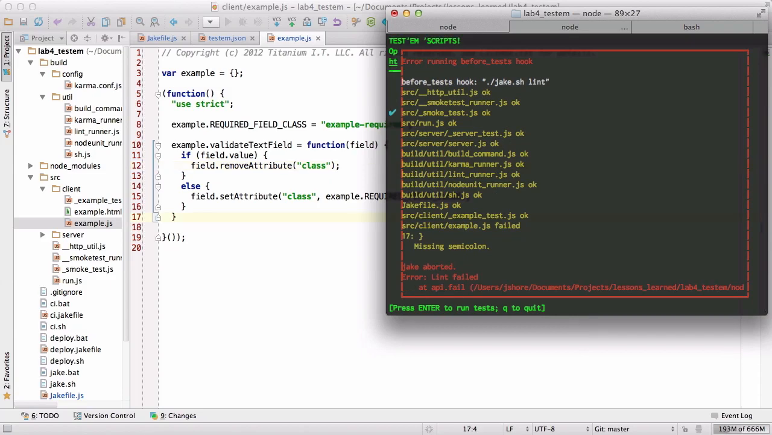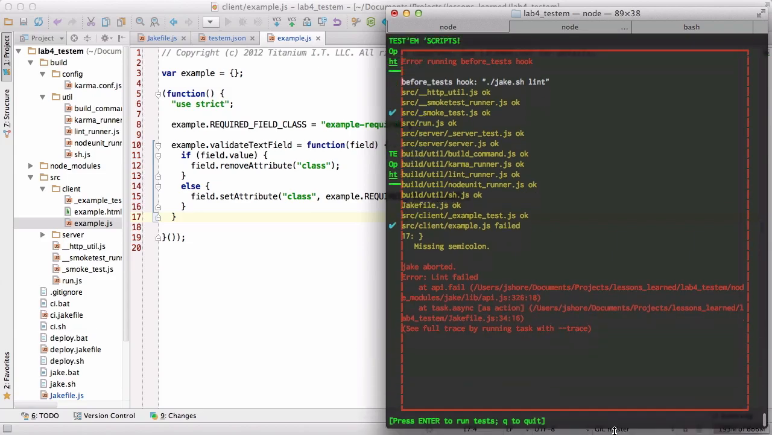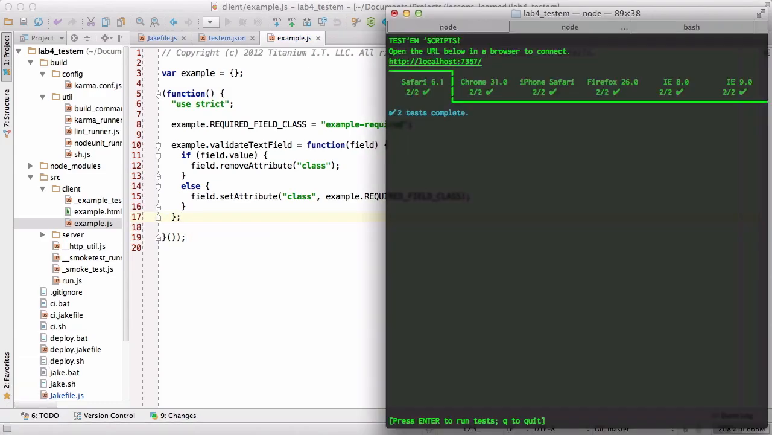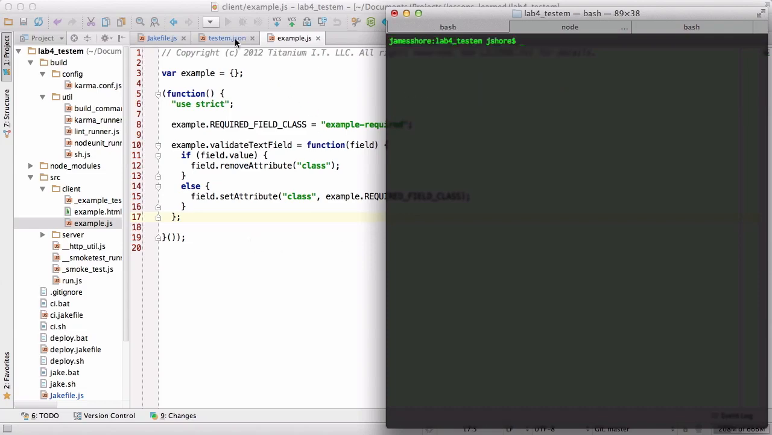That error box doesn't support the up and down commands that the rest of the system does, though. So I'm not able to scroll up and down to see all the output. So this is a way of getting lint to work with Testem, but I have to say it's not great. It's okay. So there's a workaround, if nothing else. But let's see if we can get this to work properly.